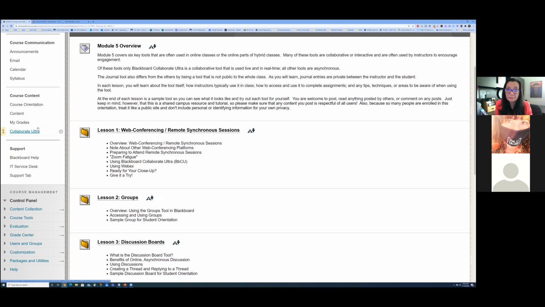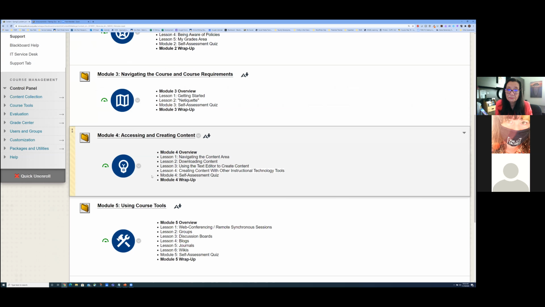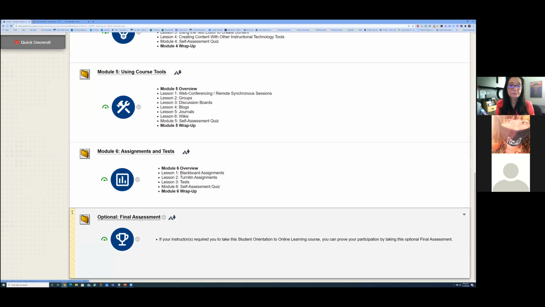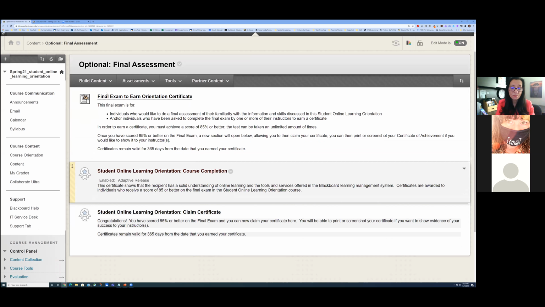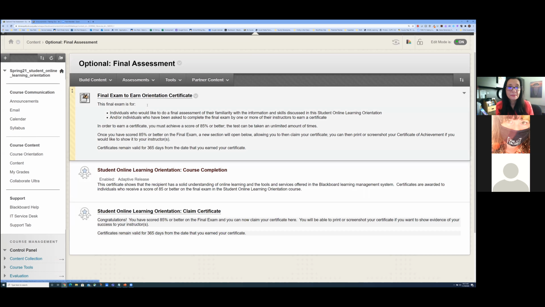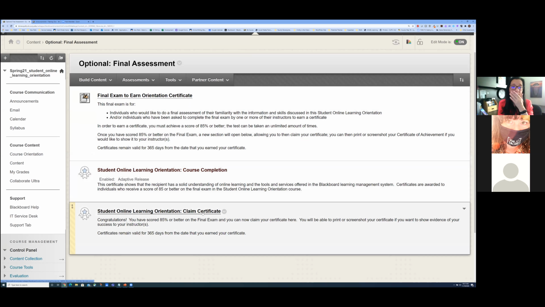While you're looking for that, I think in my slideshow I ended up skipping over the section on the final assessment, so I just want to jump back to that real quick. If students are either required or they want to take the final assessment, they would come into this section. When they first clicked into it, they would only see this top section and this first badge, which talks about the criteria for earning the course completion certificate. Once they've actually taken the test, then this final box would show, and that's where they can claim their certificate.